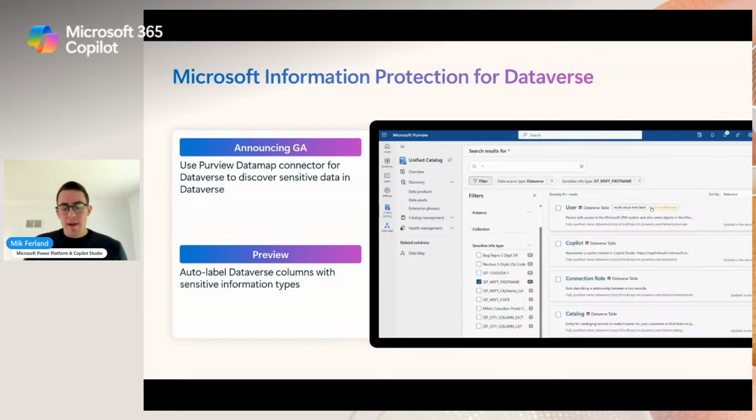Then we are going to talk about this a little bit later on in the Purview section, so I'll do just a brief introduction in this case. But going back to securing your data, information protection does play a key role in that. And more recently, we have the Purview data map connector that is able to discover sensitive data that is stored in Dataverse, which is very often used as a data store for a lot of products built on the Power Platform.